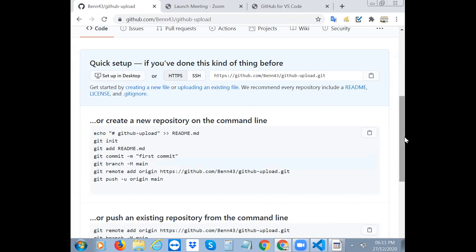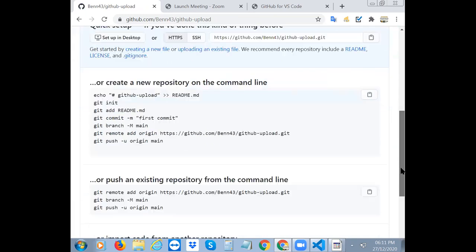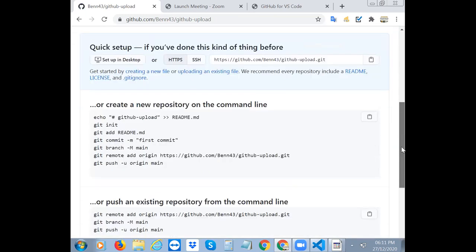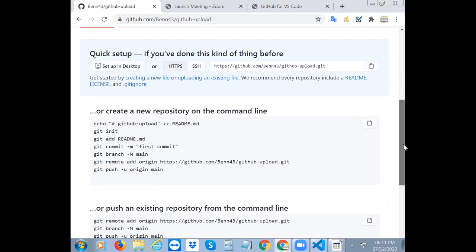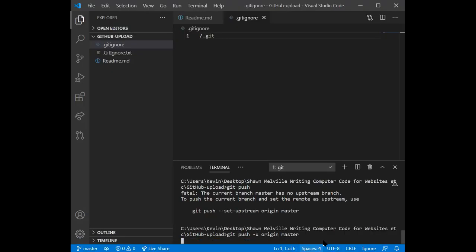Didn't seem to push. All right, there's one other way we could do this. Go back to Visual Studio Code there. You see that blue bar at the bottom of the screen? Go down there. You see that little cloud with the up arrow next to the word master? Right, click on it.